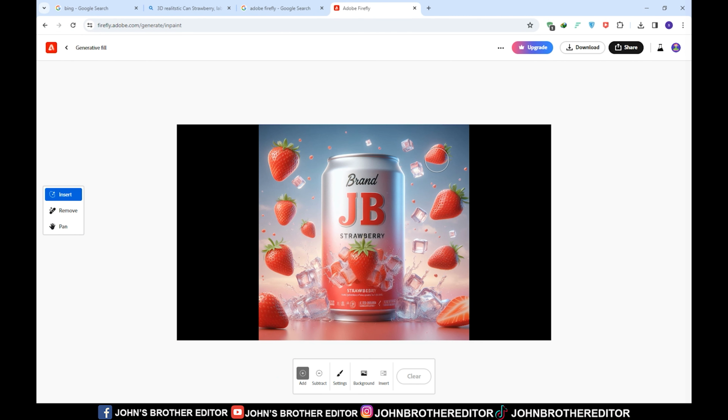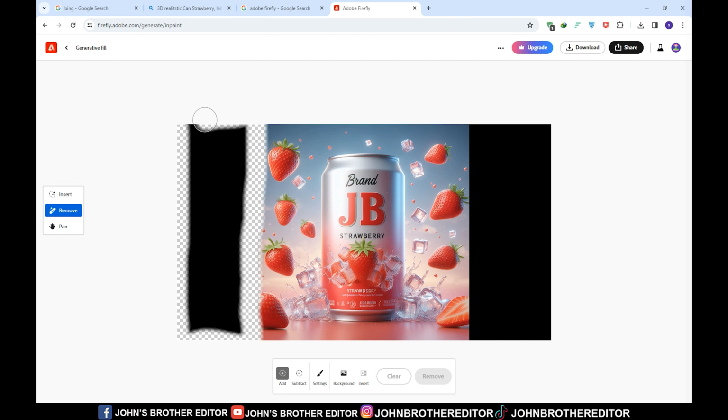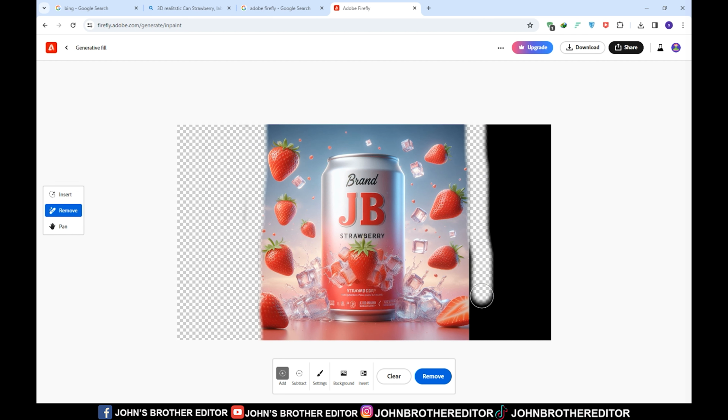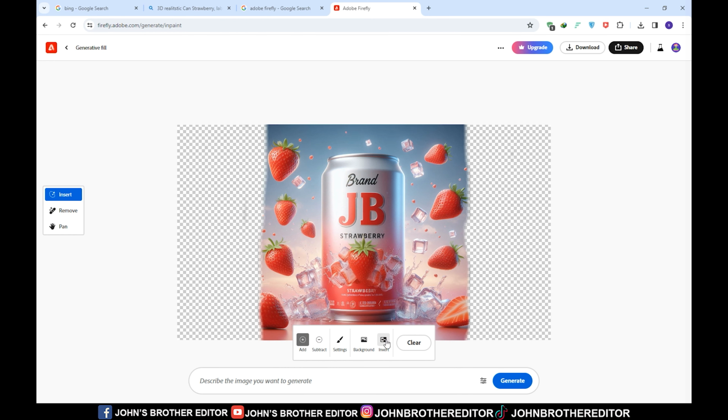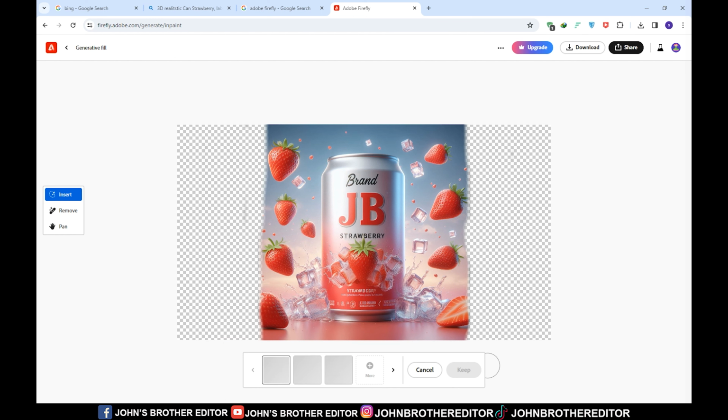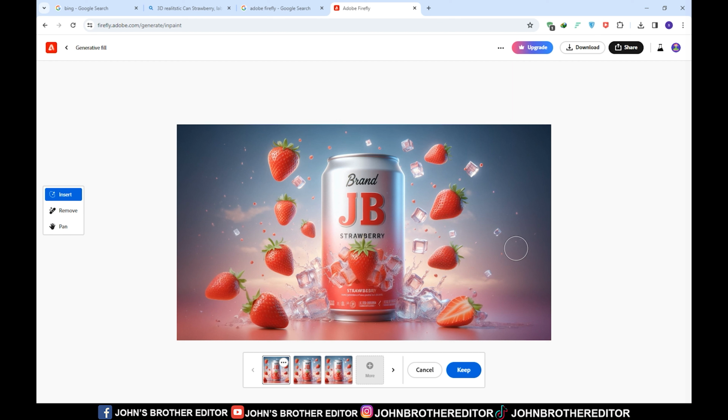Zoom out by pressing Ctrl+minus. Select the Remove tool and remove the black background. Again, select the Insert tool. Click the Generate button here. Three images have been generated for us, from which you can choose the one you like. Our background has been expanded and looks so amazing.